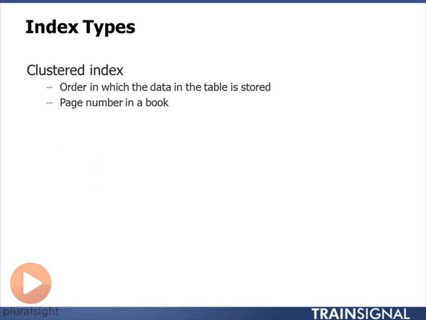Indexes come in two main varieties, clustered and non-clustered. A clustered index is the order in which your table is going to be stored. The best way to think about a clustered index is to think about a normal book and the page number for that book. That your page number is going to be the actual physical sort order of all the data that's inside of that book. SQL behaves the exact same way, that when we're writing data out to a table, and that table has a clustered index, SQL is going to ensure that all the data is going to be in the order that's specified by that clustered index.